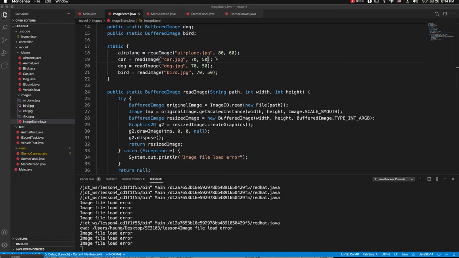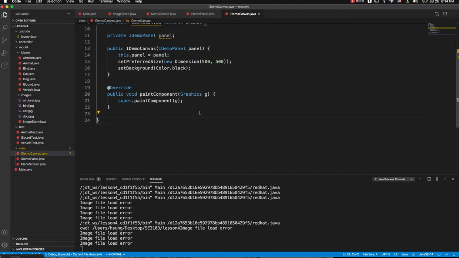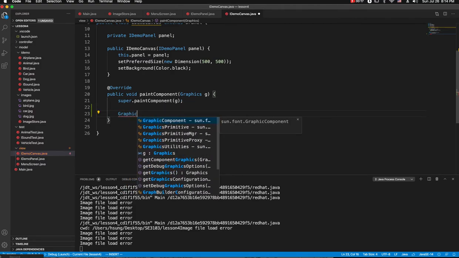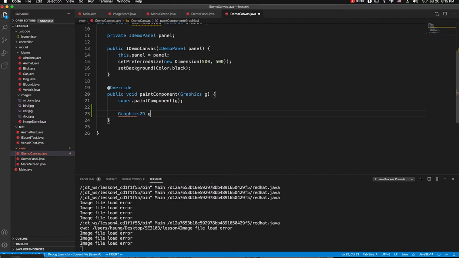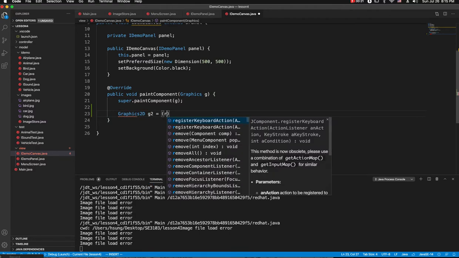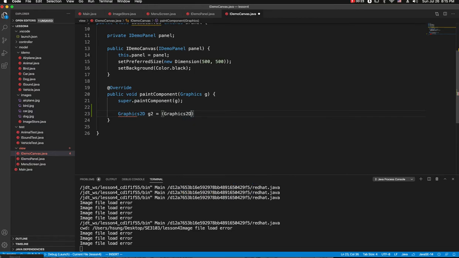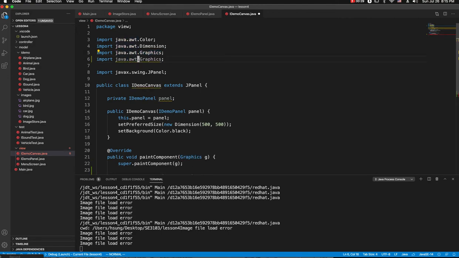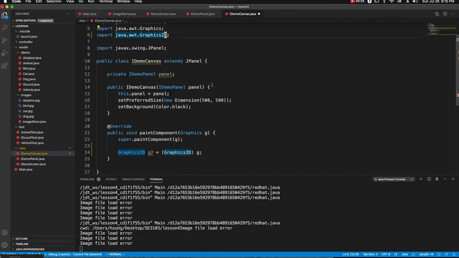Let's try to render the image we read from the file. So for canvas, let's try to render that. First of all, the G object is actually a Graphics2D object. So we have done so many times Graphics2D g, typecast that, and Graphics2D is from the Java AWT package there.